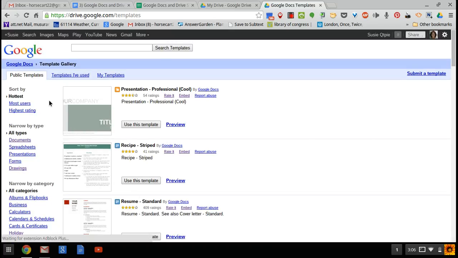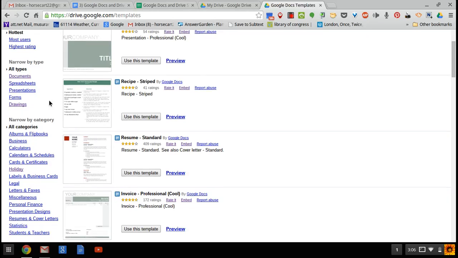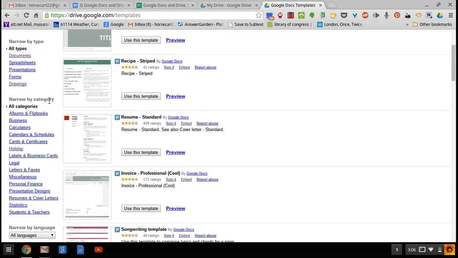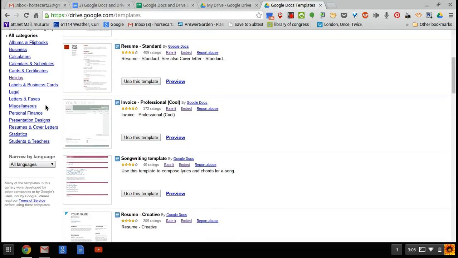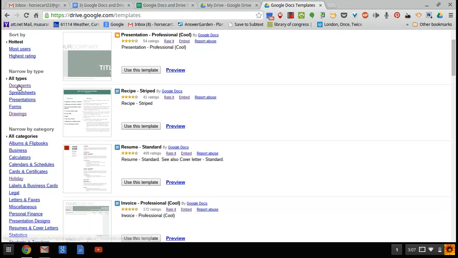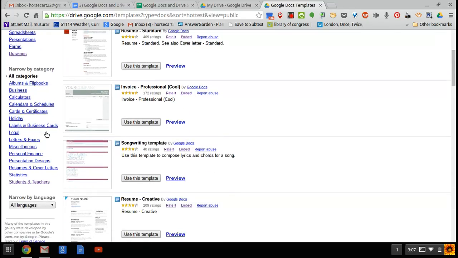This is a great time saver when you're looking to make something unique and professional, but you don't want to take all the time to create it. So you can see the different types. We want documents, spreadsheets, presentations, forms. We have lots of different options and categories. If we wanted to look at things for documents, we're going to choose that, and it's going to reset. And we're also going to choose things for students and teachers.